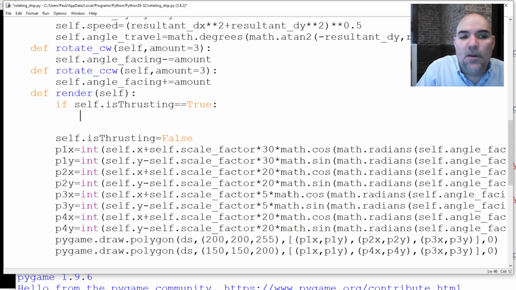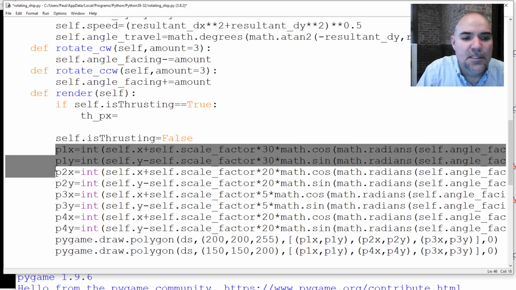So I'm going to just draw one point to start with. So here, essentially, let's call this thrust point X equal. Now, this is going to be very similar to what we have down here, so I'm just going to actually copy these lines.